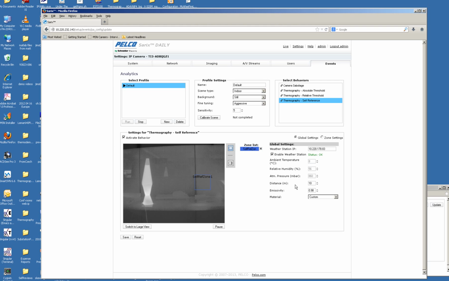The distance to the subject, if that's the same for everything that we are looking at inside a camera for each zone, then we can use a global setting over here, so the user does not need to individually configure it. Or the user can override that by unchecking the box inside zone settings and typing the distance to the subject that you are monitoring.